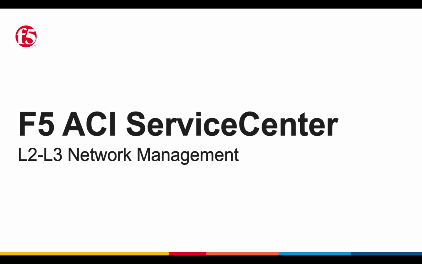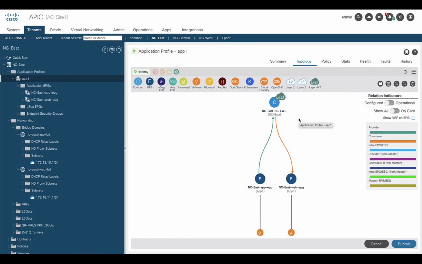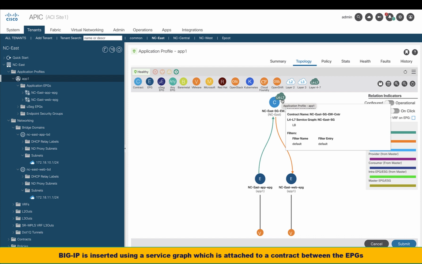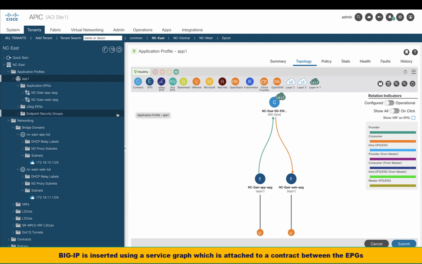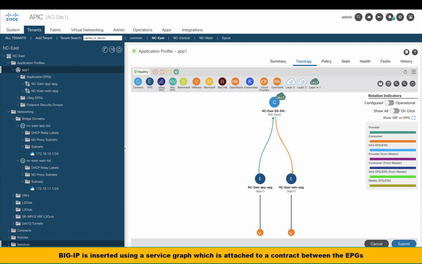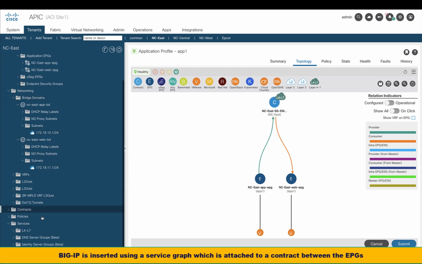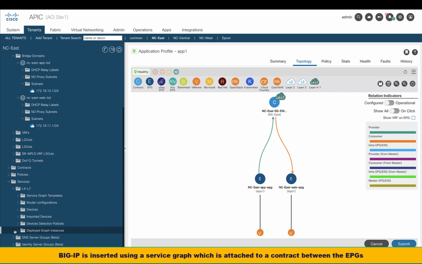In this video, we will show you how you can use F5 ACI Service Center to manage F5 Big IP Layer 2 to Layer 3 network configuration in Cisco ACI. We already built the logical construct on the APIC. Big IP is inserted using a service graph, which is attached to a contract between the EPGs.